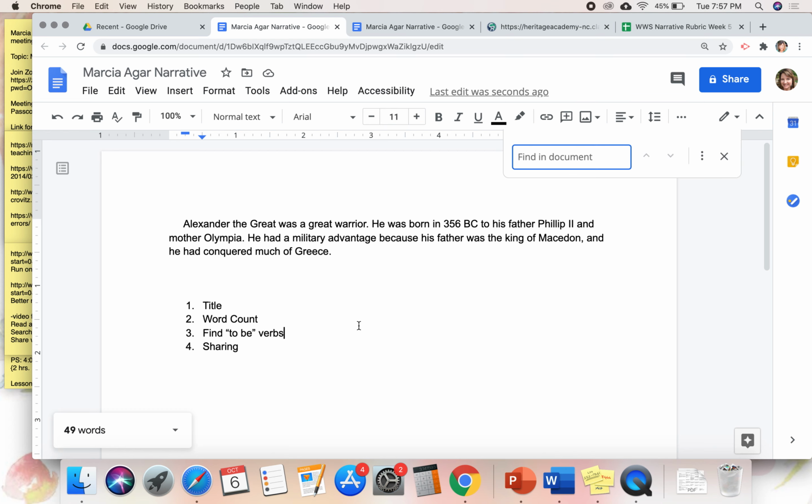In Google, you can do a search in your document for specific words or phrases. So I'm going to search for the word was, and you see that I get highlighted every time I've used that word. So that gives me a hint that I might need to go in and change some of those.